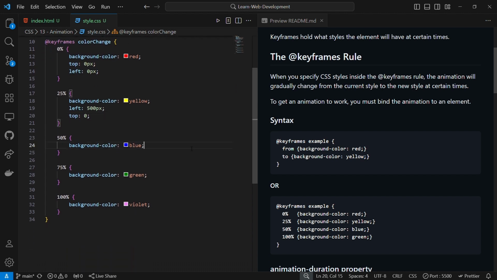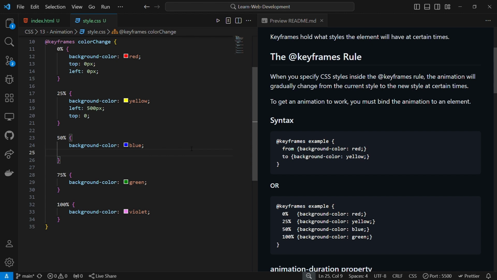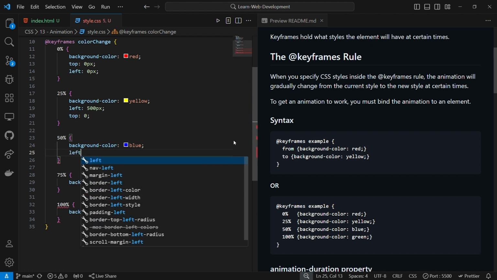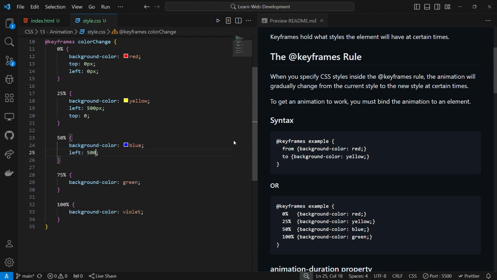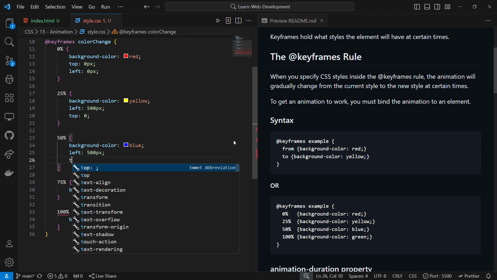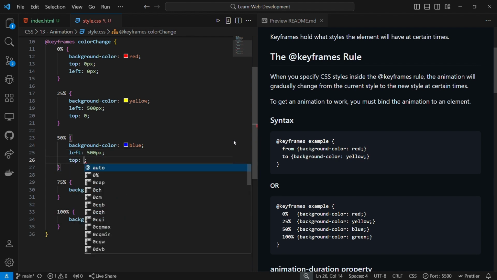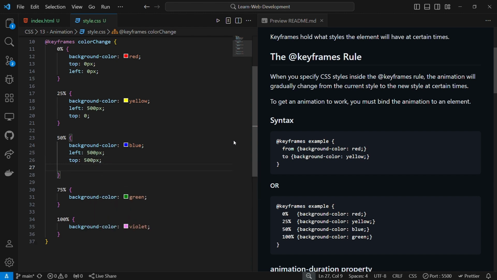Then at 50%, it was here, it has now come here, now I want to go down. So it will maintain the same left value, but I want to increase the value of the top. So the value of the left will still be 500 pixels, but I want to increase the value of the top so that it can go down. So let me also put top 500 pixels for it to go down. Yeah, I think that is it for 50%.